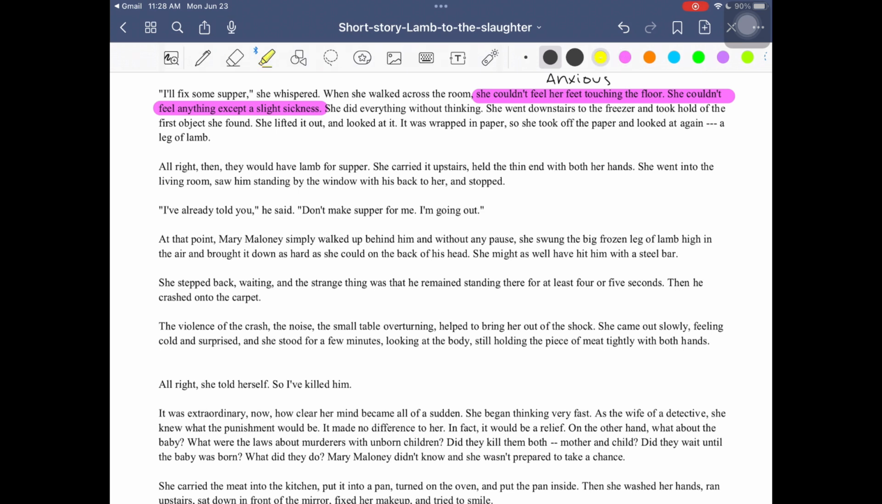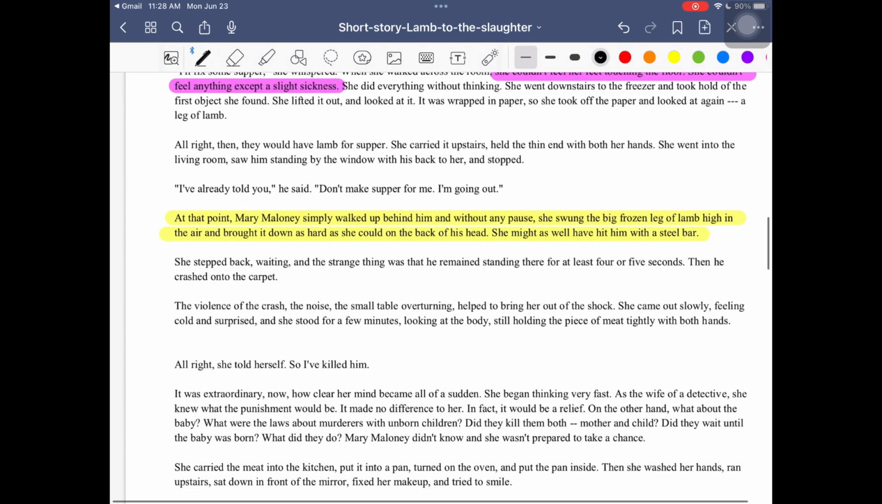So now we're getting into our climax, when she kills her husband with the leg of lamb.